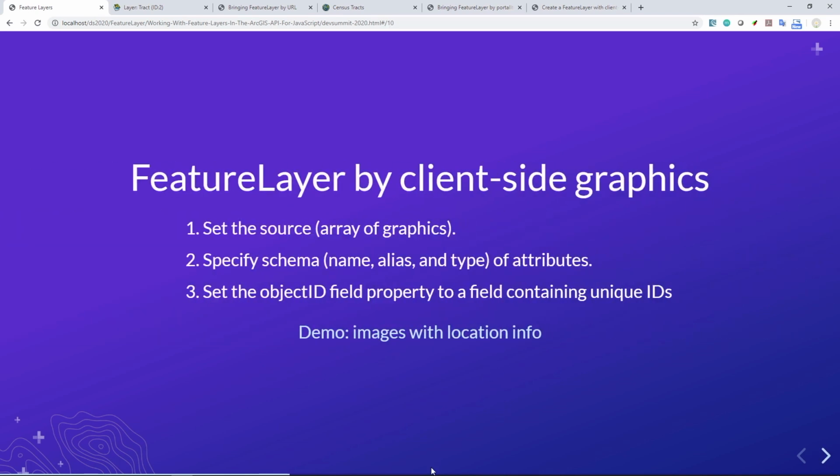All right, so the last way that I want to cover for creating a feature layer is by client-side graphics or using a feature collection. The way that you'll do that is you'll set the source, so you'll basically be creating the array of graphics manually. You'll have to specify the schema. In order for that feature layer to know how to display your features, it needs to know the name of the feature layer, the alias, the type of data it has, what type of geometry it has, and then the attribute definition. You also have to define the object ID. That's a requirement. So what is the field that you'll use for the object ID that has to be unique?